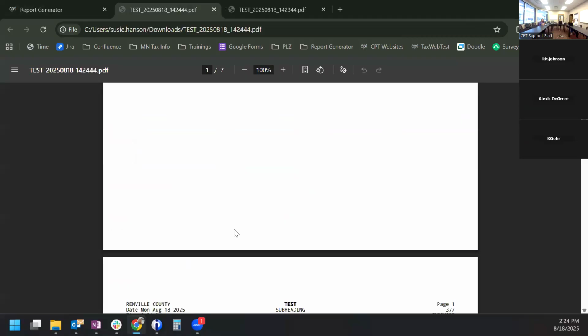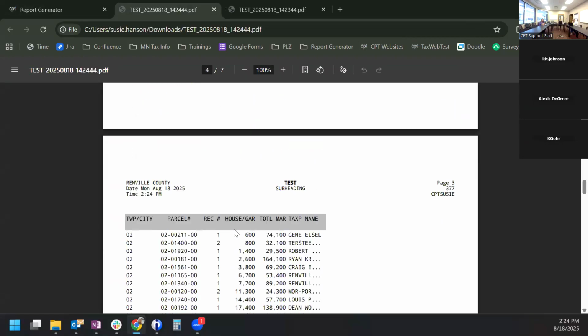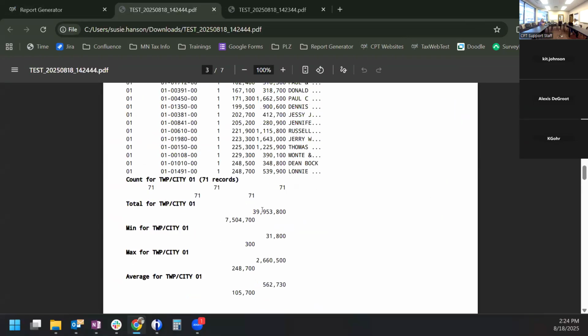So if I come up here, you can see I now have summary data. This is what it looks like when it's staggered. It looks a little ugly, but it's actually really nice because you can see all this. You can see here the counts. It's not counting unique items, it's counting number of items. It's saying I have 71 township ones, I have 71 parcels, I have 71 records. It's just counting the total number listed.